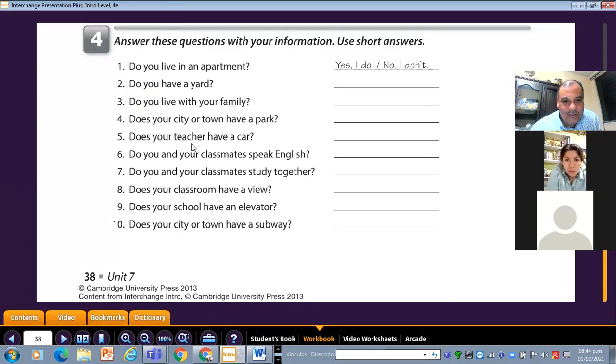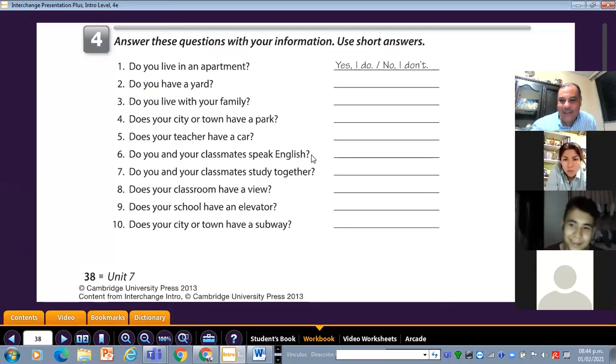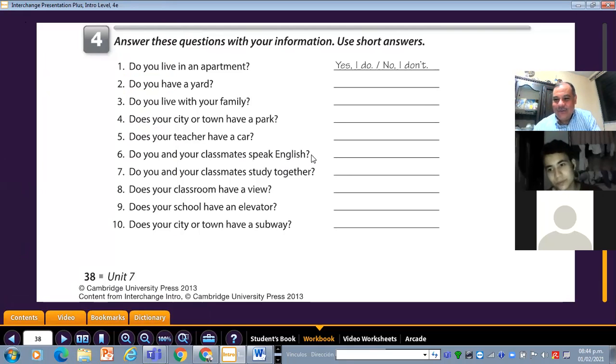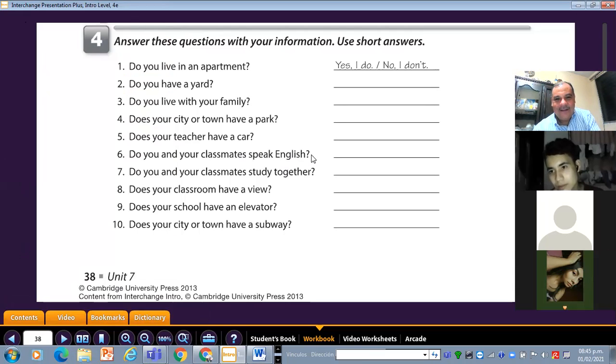Now look. Does your teacher have a car? I don't know. Ask me. Yes, he does. Pregúnteme. Do you have a car? Sí, pero acuérdate que usted está hablando conmigo. ¿Cómo sería? Do you have a car? Yes, I do. Does your teacher have a car?